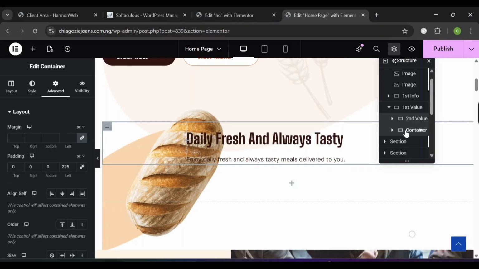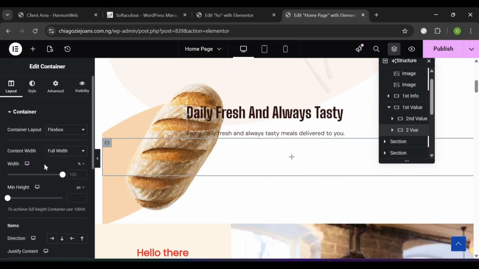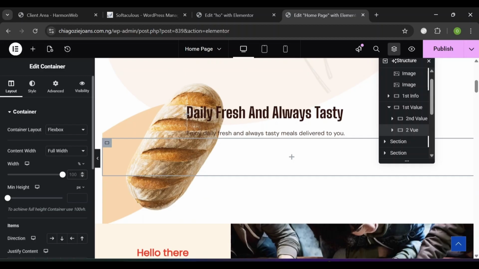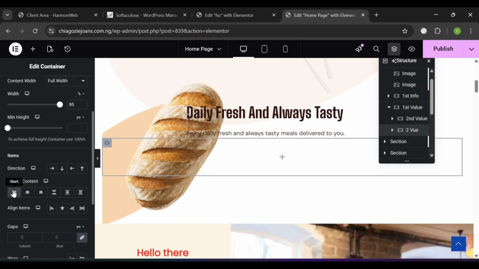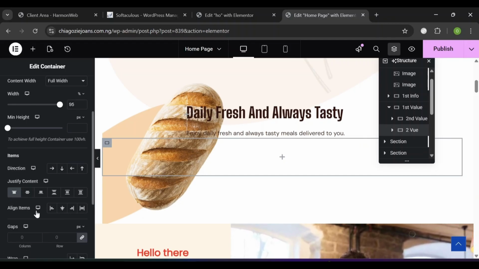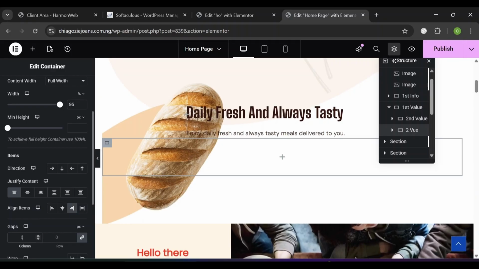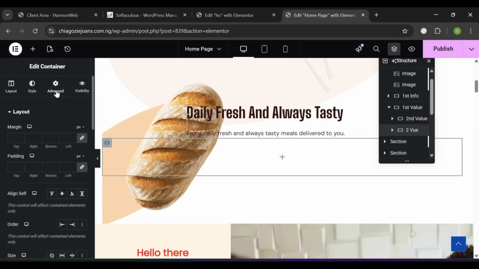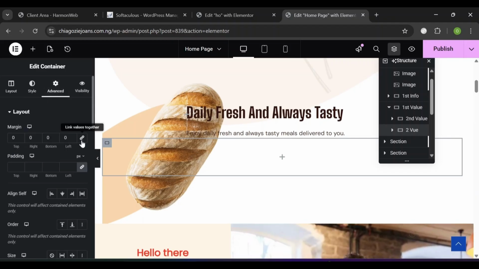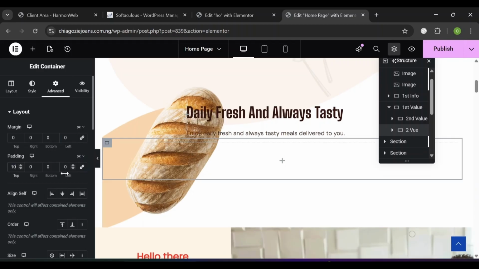We can rename this. Let's just type in. Now we are going to make the width 95% and make the justify contents here start, the first one. And then the align items, select the third option, and then make this 0, gaps 0, and scroll to the top, go to advanced, unlink the margin, unlink the padding, and make the top 10, make the right 20.